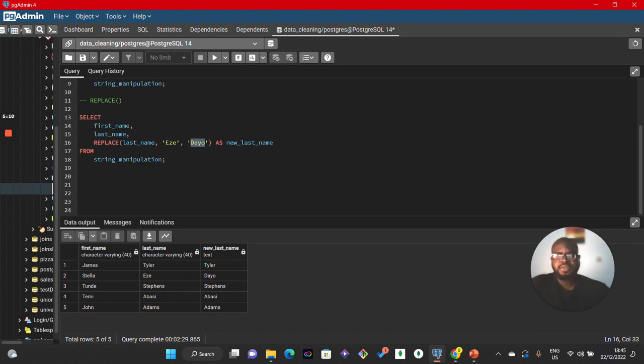So that is the replace function. In the next video, we are going to be looking at the upper function and the lower function. Those are other kinds of string functions that we use to manipulate strings. We're looking at both functions in the next video.